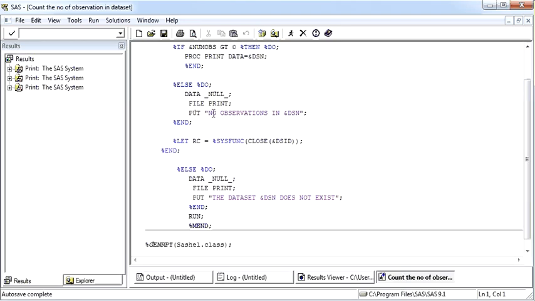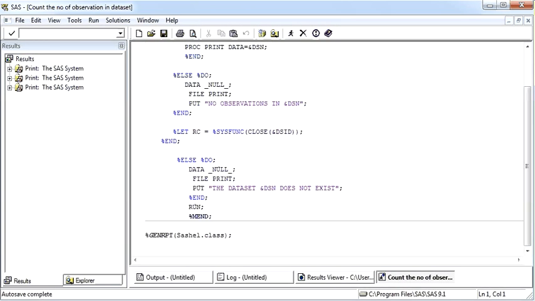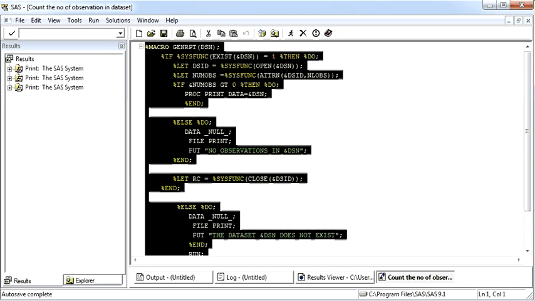So when the data set is there and there is no observation in it, it will print the statement that there is no observation in the data set. If the data set does not exist, it will say that the data set does not exist. So that will end. So I'm running this. First I will compile this macro. After compiling this macro, I will show you.